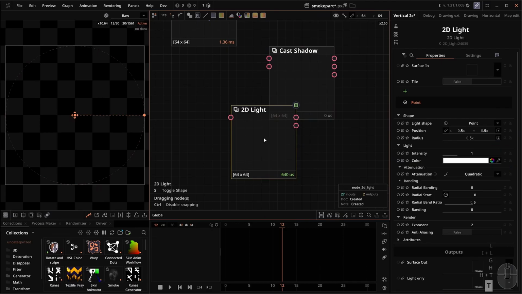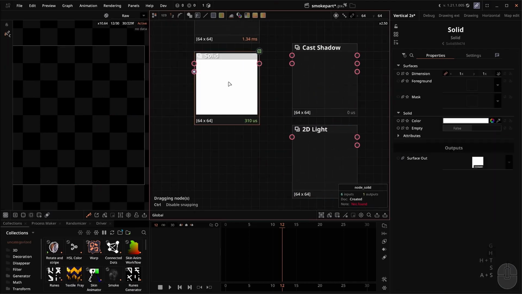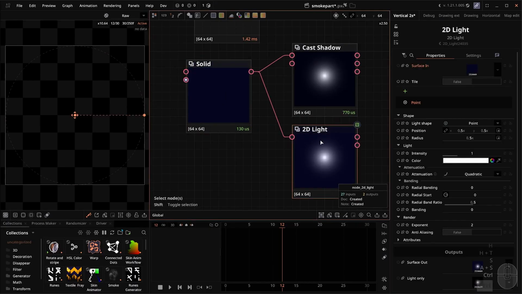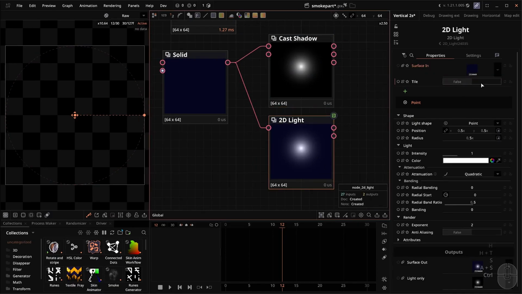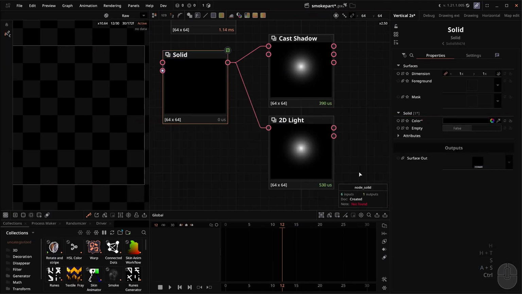This is also a feature request and kind of a bug report too from the Discord channel, that I think the shape of these two lights are different. Use the same ambient color. What am I looking at? Okay.